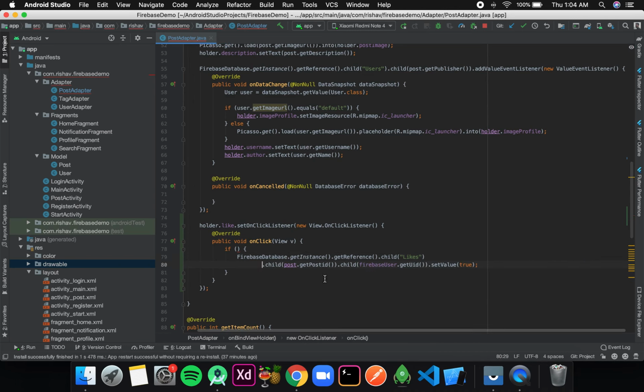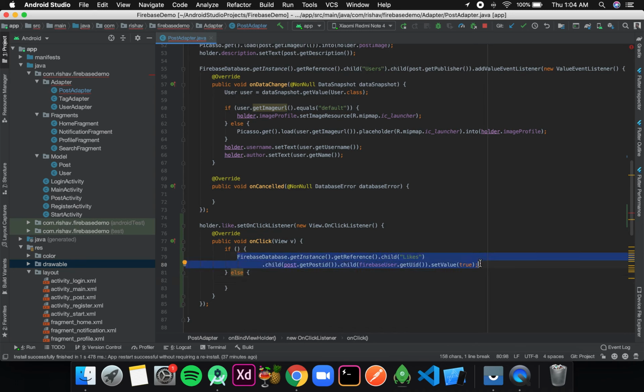And if this is not the condition, that means the image has already been liked by the user, and if again the user clicks on the like button then the like should be removed. So I'll just simply copy it from here and paste it over here, and instead of setValue I'll write removeValue.